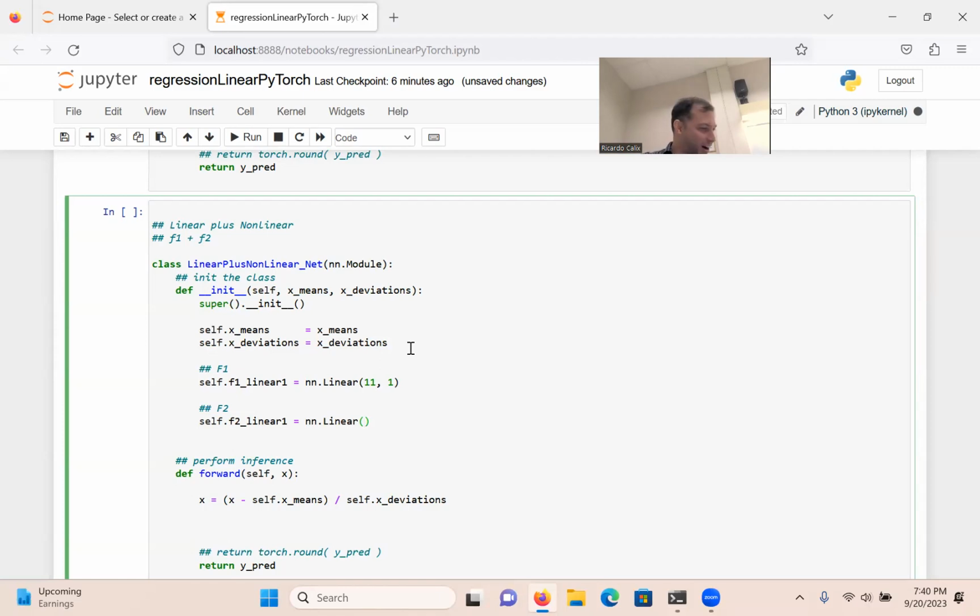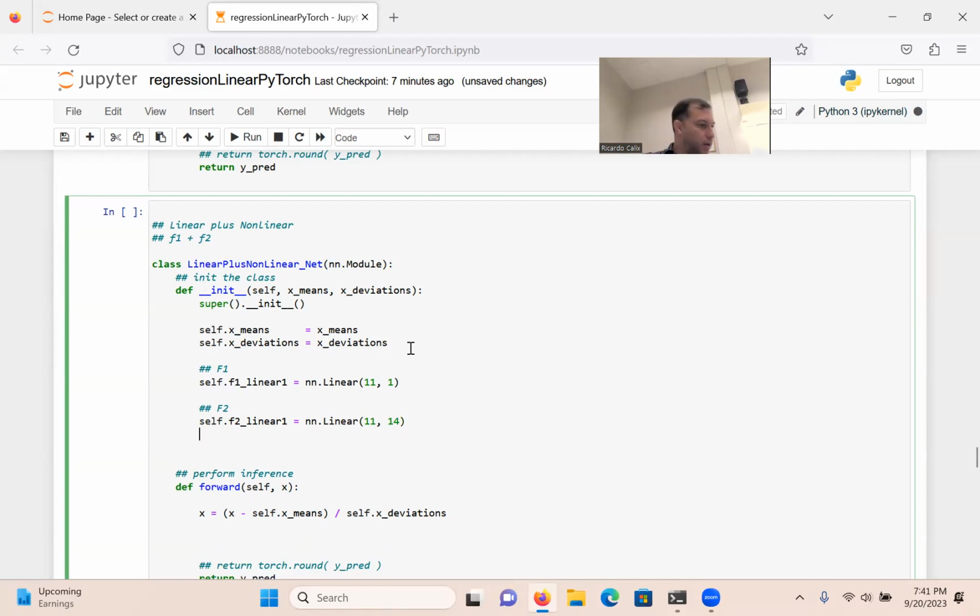So we're going to do F2 underscore linear, and so nn.Linear 11, comma 14. It's just an example. Then we're going to do self.F2 activation 1, and this is going to be equal to nn dot sigmoid. I'm going to go with sigmoid, but you guys can change it to ReLU. You know how to do it now.